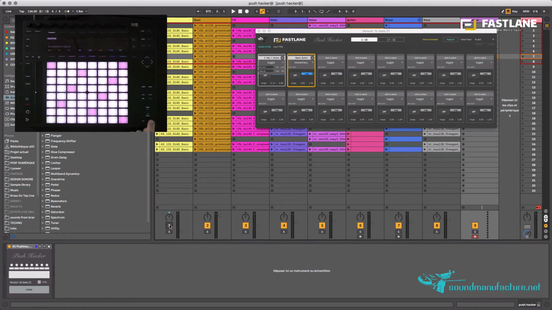And now you see I can mute and unmute the switch, but it never stays unmuted because it's in momentary mode. So when I lift my finger off the control on Push, it sends an off message, and that's quite convenient for certain controls in Live.